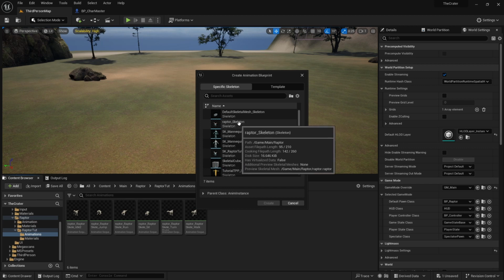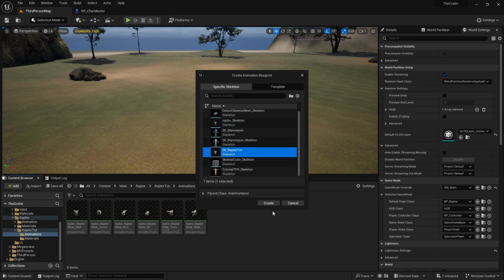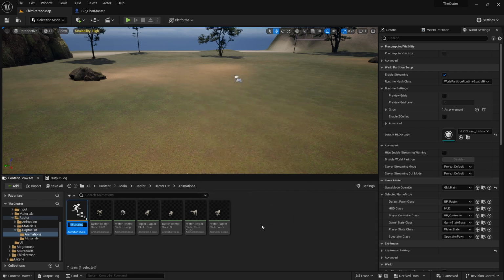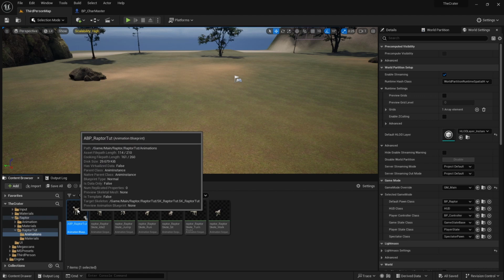So go ahead and select your Raptor skeleton, or what was it? The Raptor Tut, that guy. I'm going to hit create. I'm going to call it ABP for animation blueprint, Raptor Tut. Okay. Save that. And then we're going to open that up.